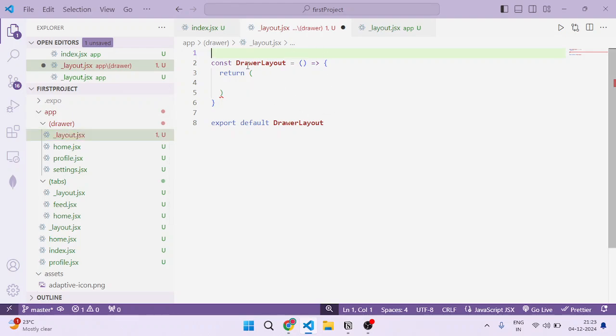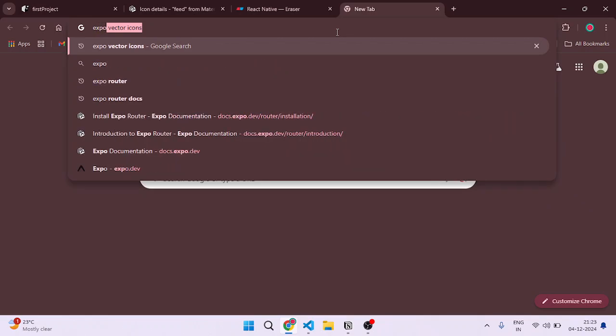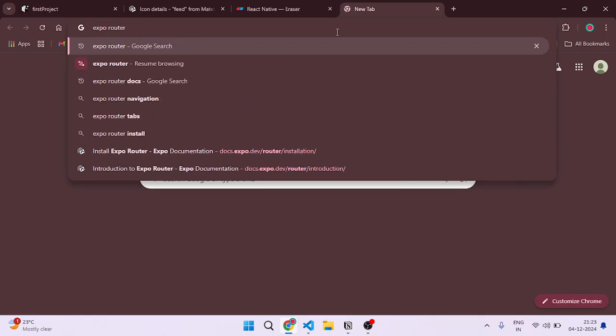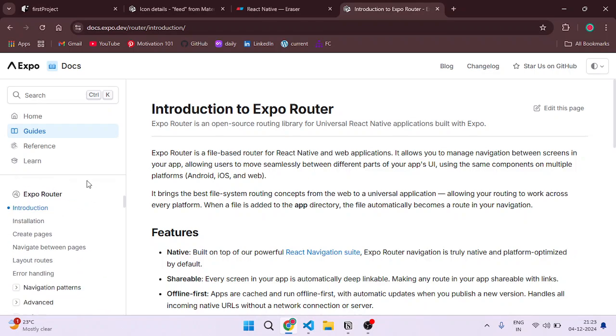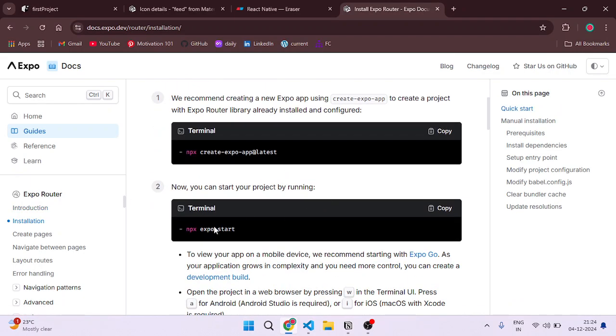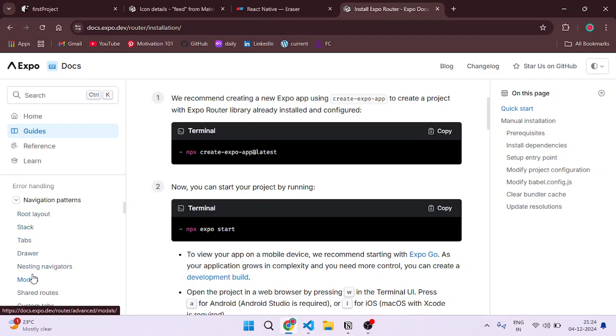Before we get started with drawer navigation, I want you to visit the Expo Router's website again. Remember we used this particular website during installation. Visit that again, click on the first link. Previously, all we did was click on installation and follow the guide. If you scroll down, you can find something called navigation patterns. Click on that. Here you have all the guides available for every type of navigation. In case you want to learn these in detail, you can refer to this documentation.